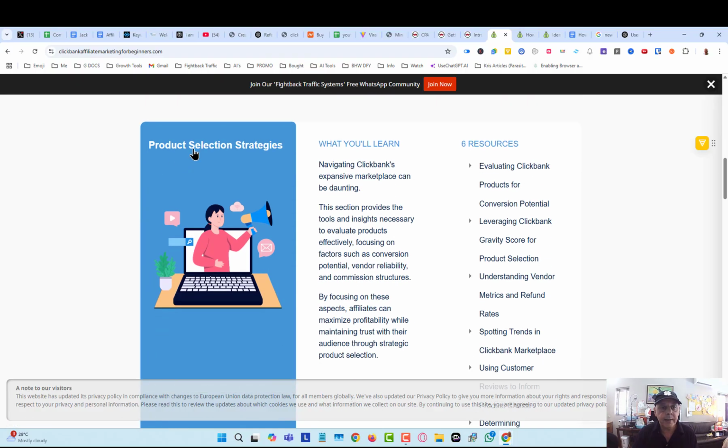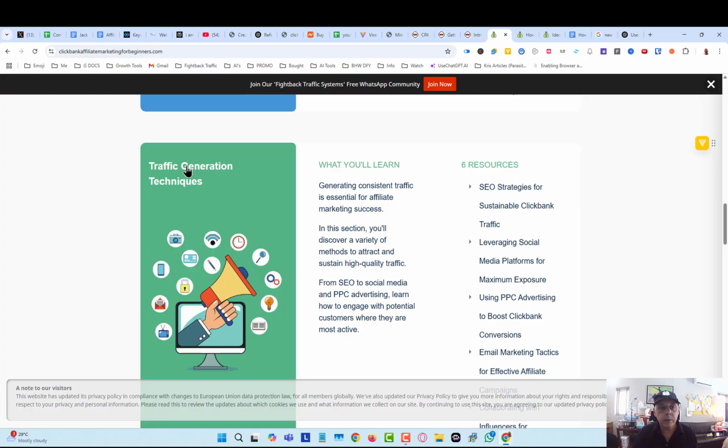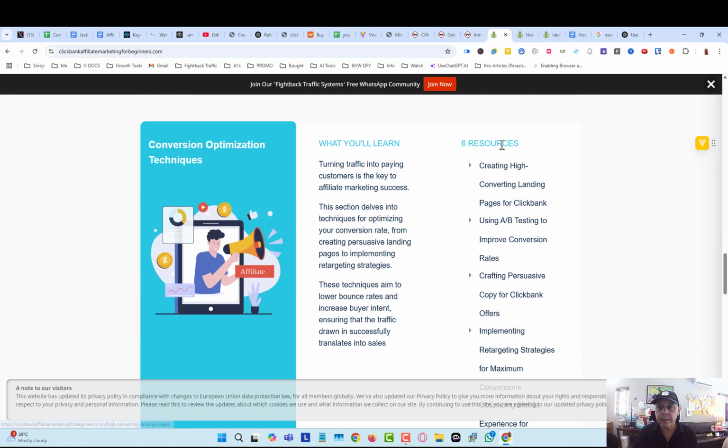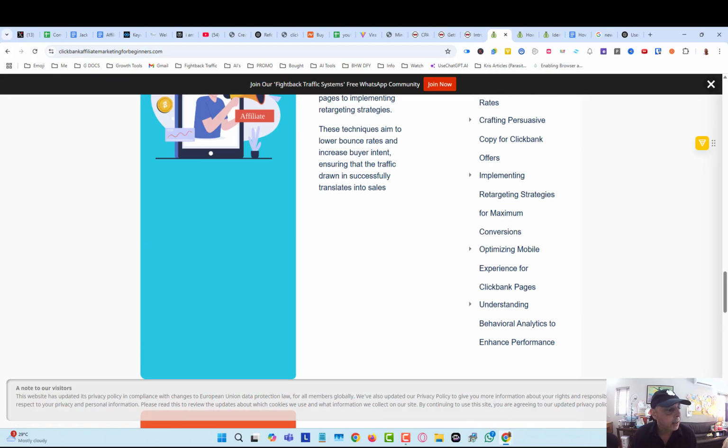Okay, we're covering in this section product selection, and we've got 6 articles on product selection. We're also covering traffic generation techniques for ClickBank affiliate marketing, and we've got another 6 articles. You can see this is very, very in-depth for the topic, okay? So we're able to go and take advantage of this.